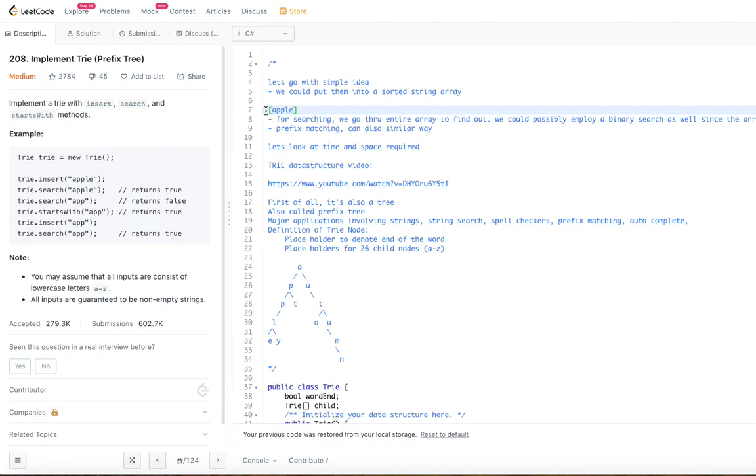We go through the array for search, and see if there is a word called app. In this case there is no word called app, so we return false. For trie.startsWith("app"), we check each word to see whether it starts with app or not. We found the word apple, which starts with app, so we return true. Then we insert app into the array. App goes prior to apple because this is a sorted string array. Now when we search for app, we find it.